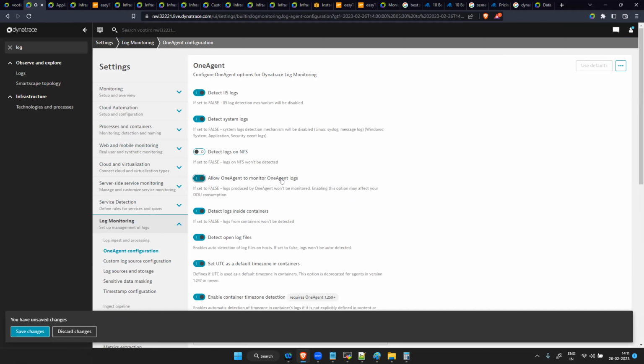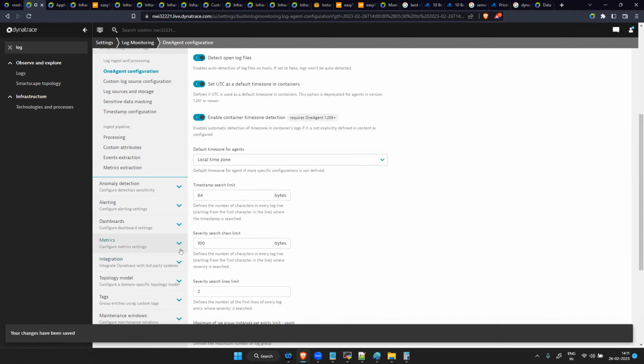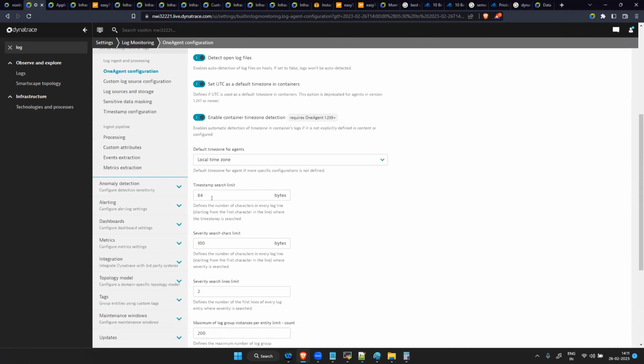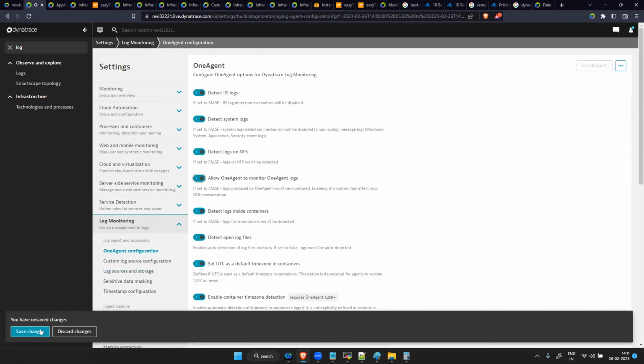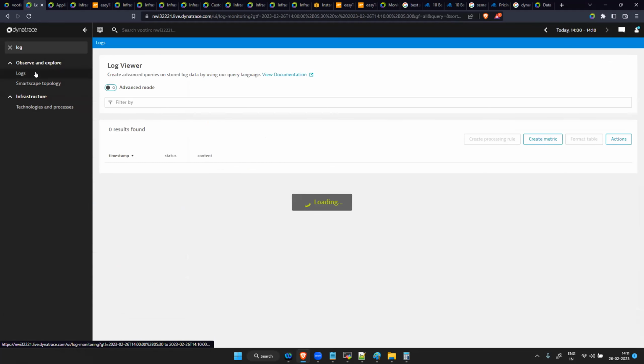Allow one agent to monitor one agent's logs. Even for one agent, if you want to monitor its logs, you can do this. So let's go to your log page.